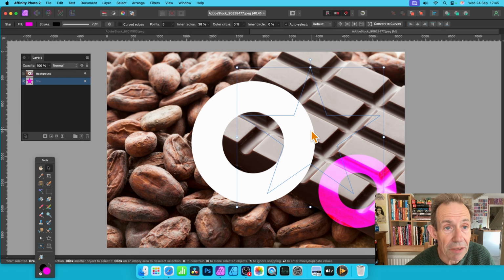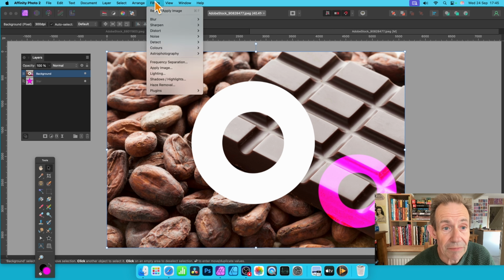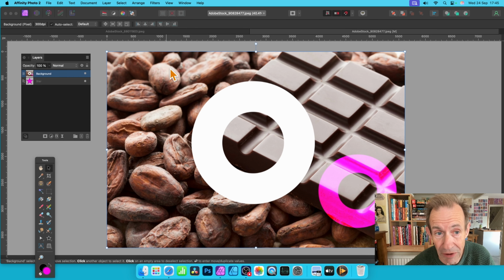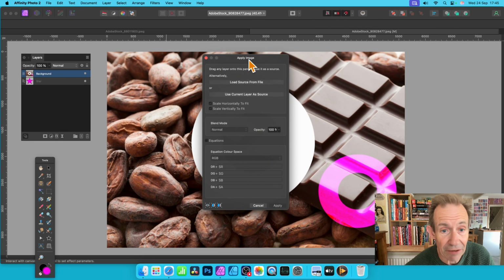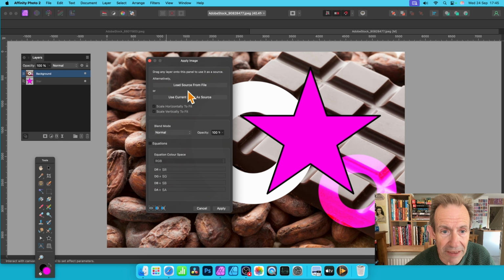Now what I can do is go here to the background, make certain that's selected, it needs to be selected, go to Filters, and then go down here to Apply Image. So Apply Image, and here now I've got this, and I can just drag this star over here. Just drag it into this panel. You don't have any particular place, just drop it into the panel, and then you can see it appear there. Anything that you've got below there is just going to appear here.